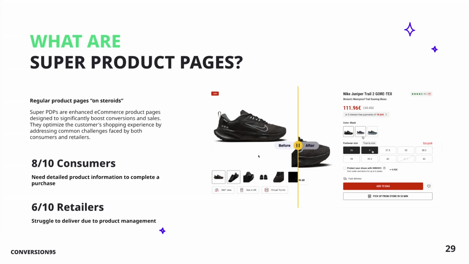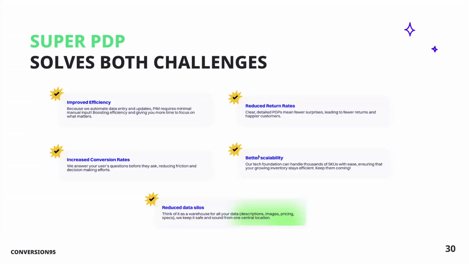But about 60% of retailers struggle to deliver due to product management. And this is actually what is holding a lot of product pages back. So imagine that you have a couple thousand products, or maybe it's even more, maybe it's 10,000, 20, 30 or upwards. Then integrating all of these extra elements into product pages could be a huge headache. Super PDPs, how do they help?